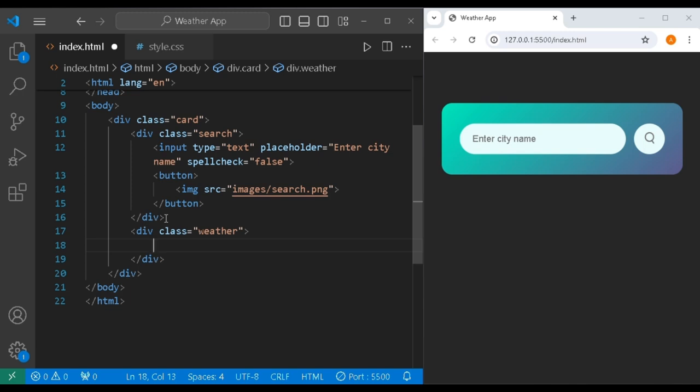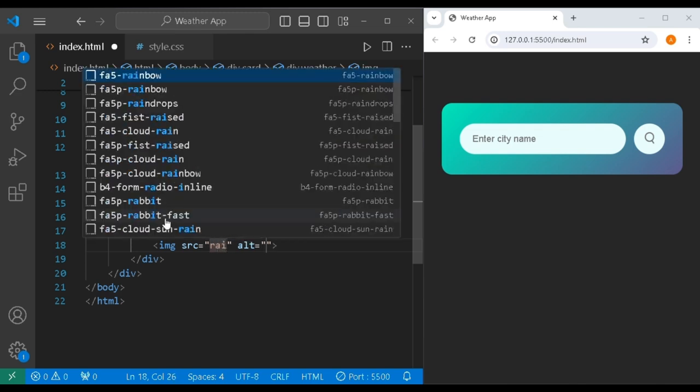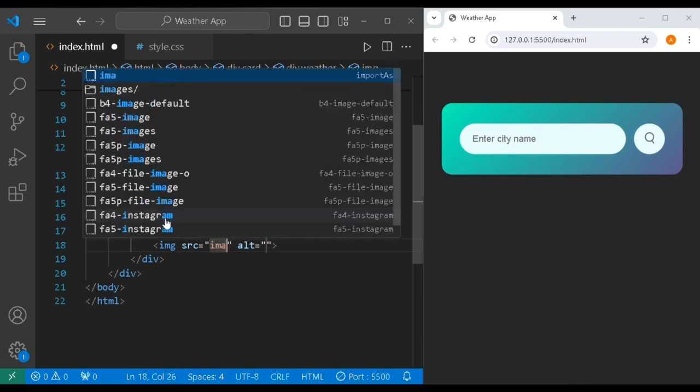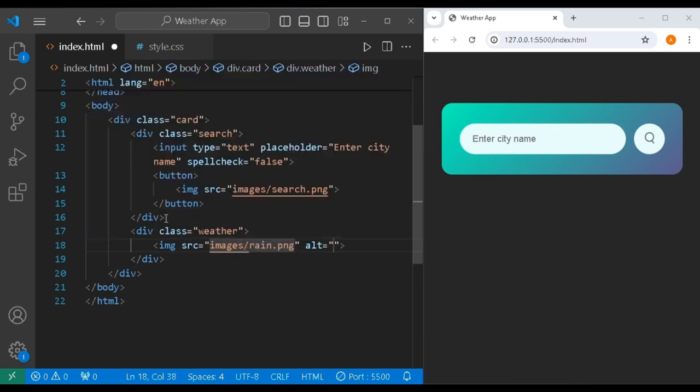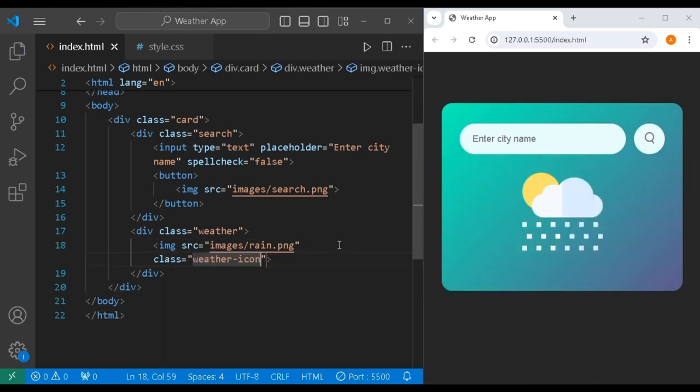So inside this weather class we will actually add an image element. So first of all I am going to give it any random image. Like in our images folder I am going to use rain.png. We can use actually any random image and we will change it later according to the weather. And here we will add a class name. So class is going to be weather icon. So let's save it. Now you can see we have a weather image here.